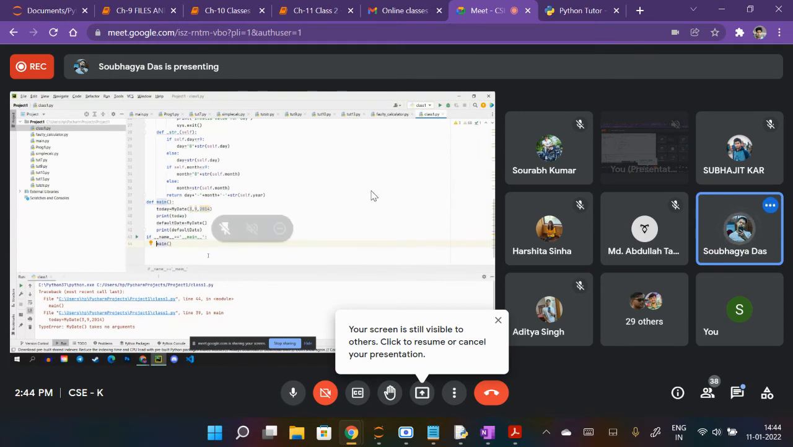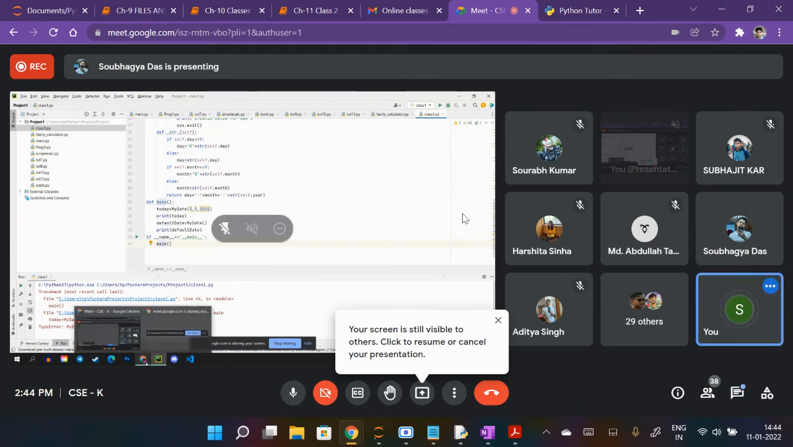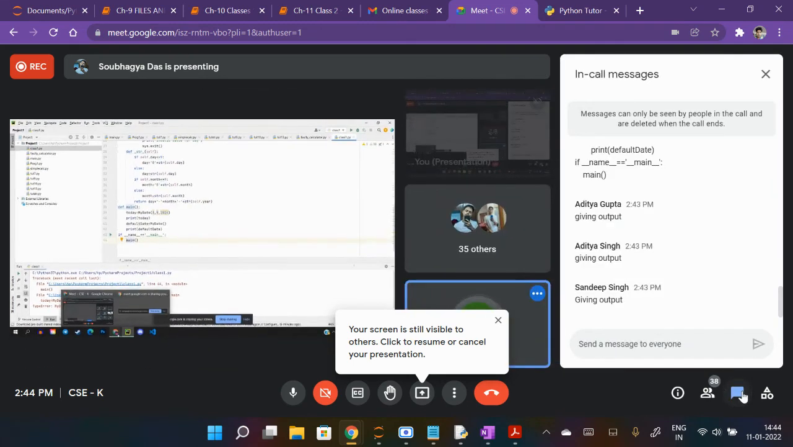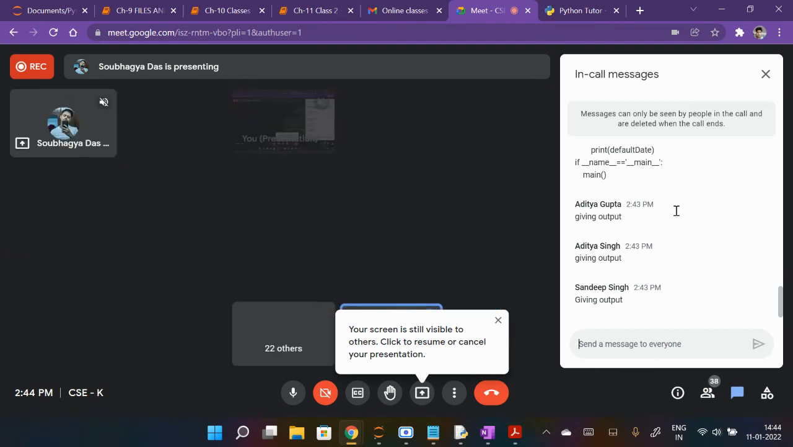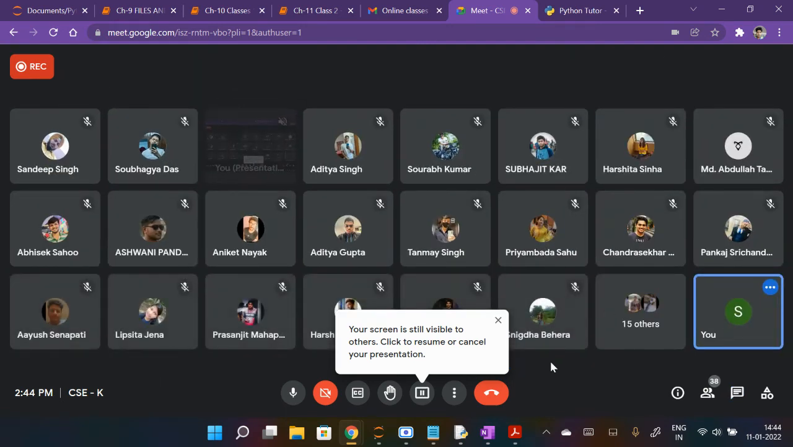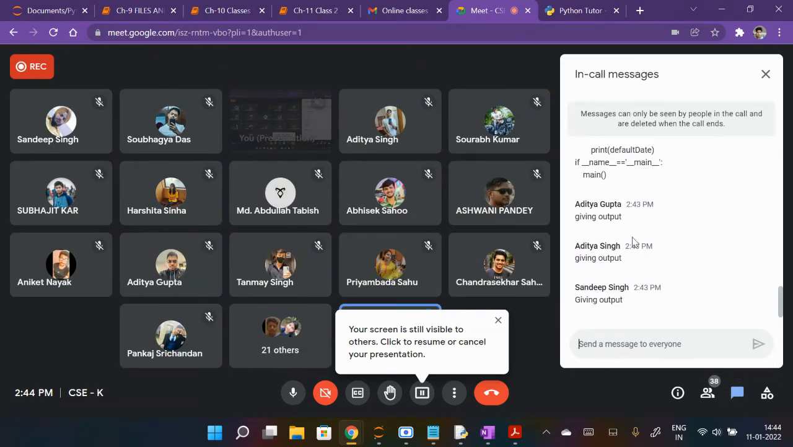So let me check. I think you have removed the errors, but you just have to modify it somewhere. Something is wrong. So those who are getting output, just share it. Sandeep is getting, Aditya is getting, Aditya Gupta, Aditya Singh. So just share, anyone who is getting the correct output.